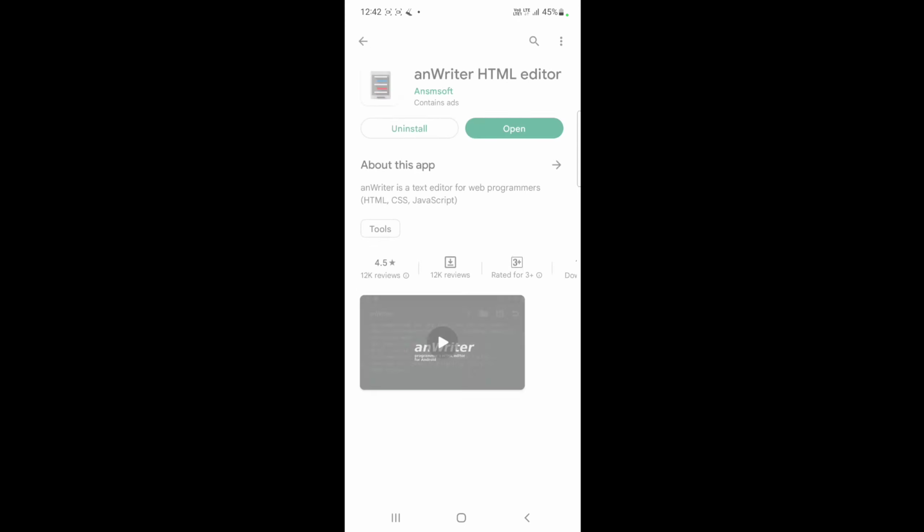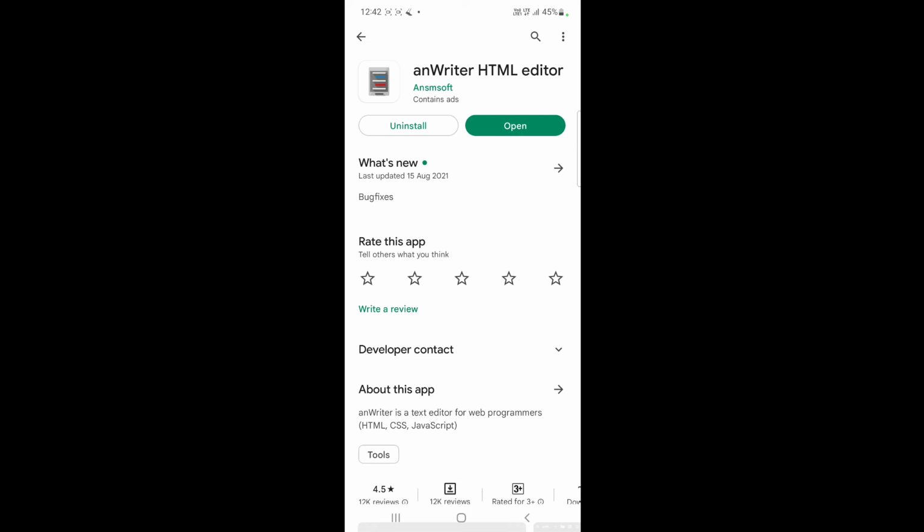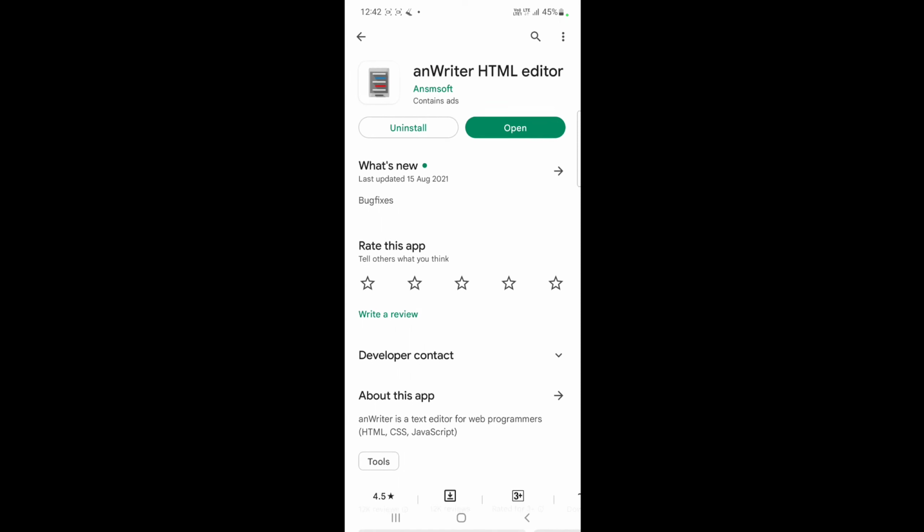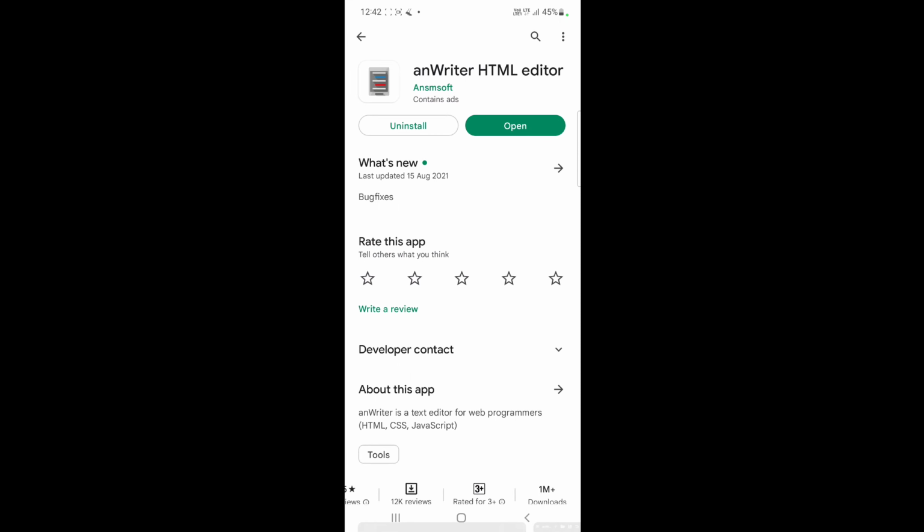So if I click on AndWriter, the others have 3.6, 4.2, something like that. AndWriter is having a 4.5 rating. The rating is good, okay. Reviews are very, very good. And the file size is also small. So you will have the install option here.